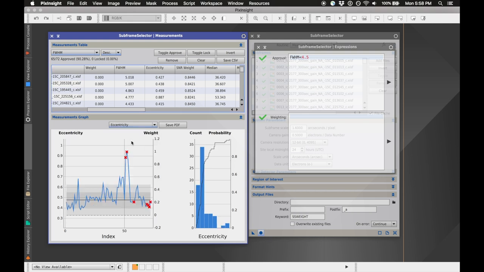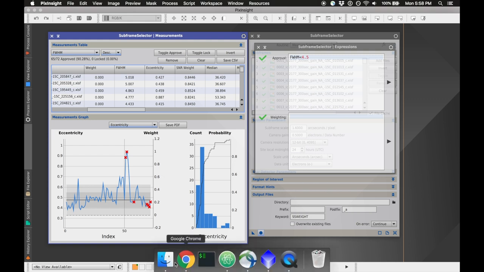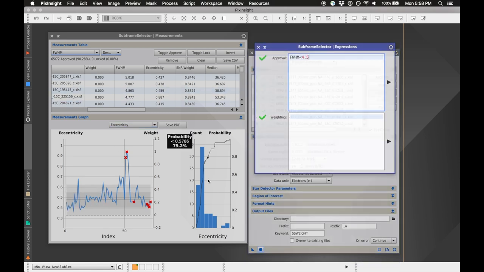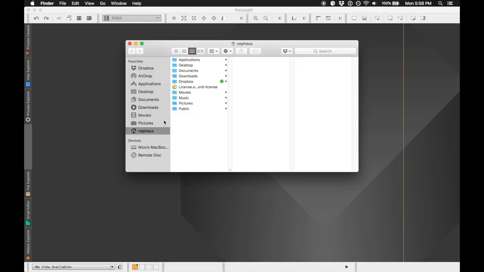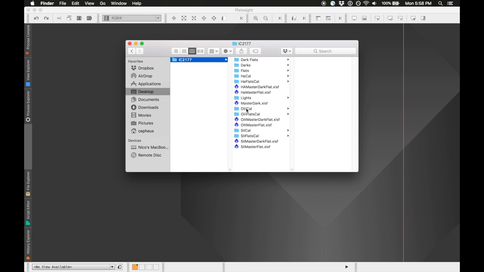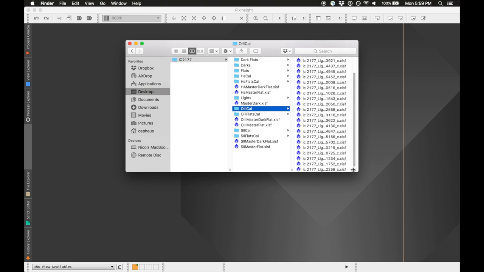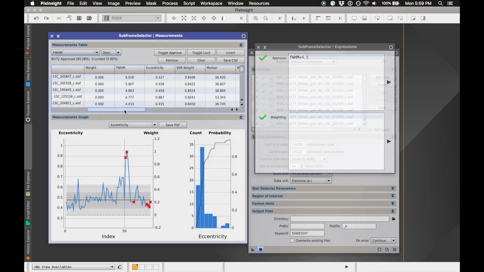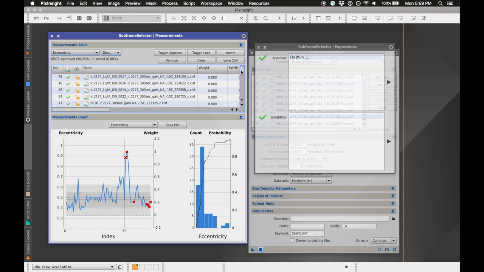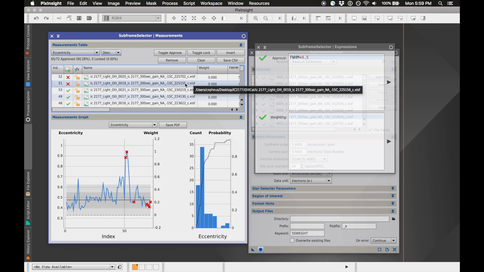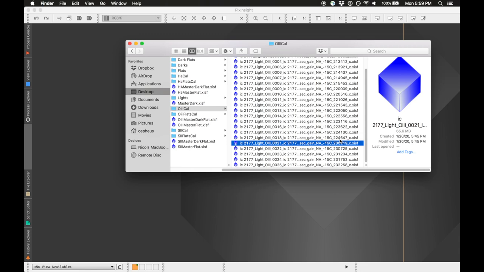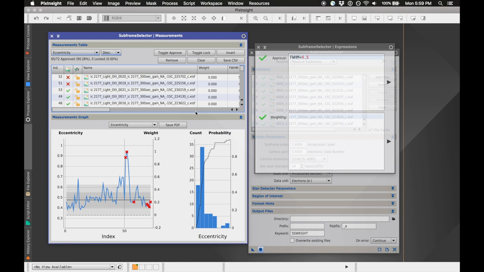Let me just check the eccentricity graph here. Yep. So you can use the output feature of this, but since there's really just two frames in this grouping that I want to get rid of, I'm just going to go into my folders, go into O3Cal, and just find those two, 19 and 20. Just double check that those are the ones. They end in 156 and 702. Yep, those are them. And I'm just going to delete those out of the folder. Okay.